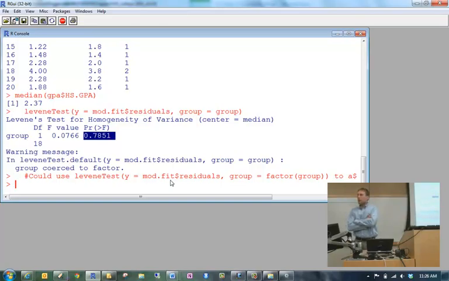So the p-value is large, meaning that there's not sufficient evidence to indicate that there's a problem with our constant error variance assumption. Okay, two notes though. Notice there's a warning message there. Did I do something wrong? No, I didn't do something wrong.